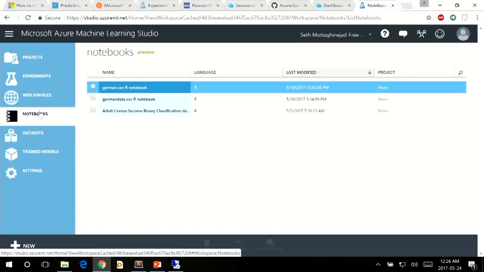We have notebooks. If you've heard of Jupyter notebooks, I know it was mentioned a couple of times by some of my colleagues. Azure ML gives us an interface for launching a Jupyter notebook if we wanted to. This is attractive if you don't want to use the Azure ML Studio and you want to just write your own R code or your own Python code. But in our case, we're not going to be using a notebook.